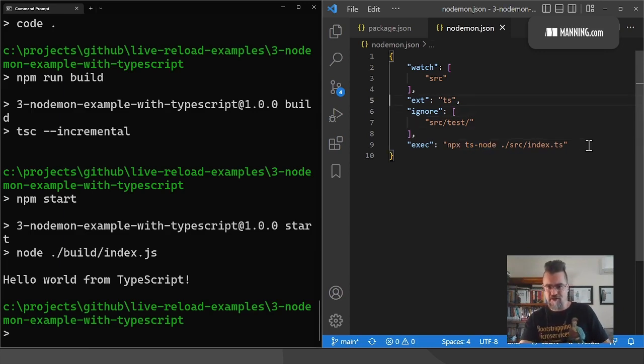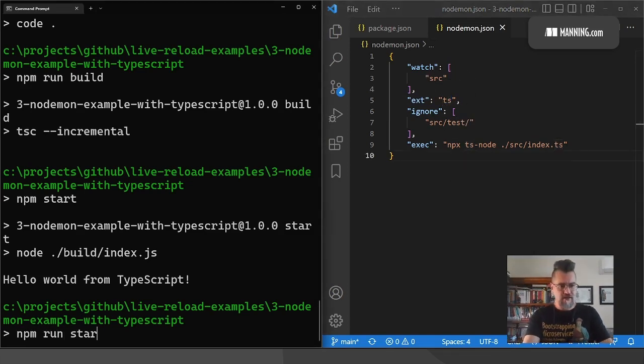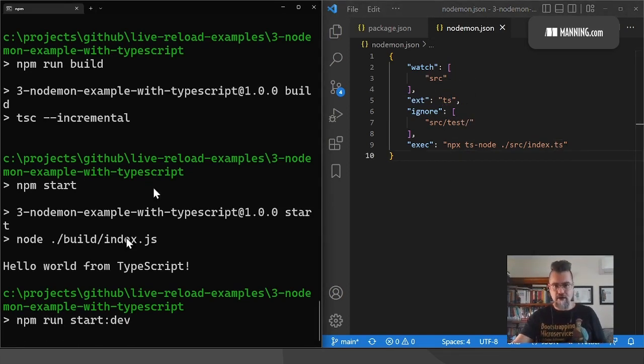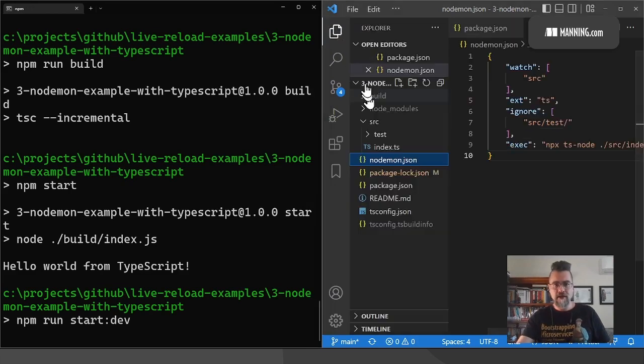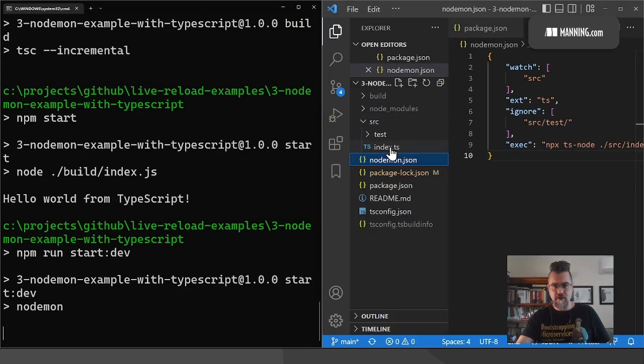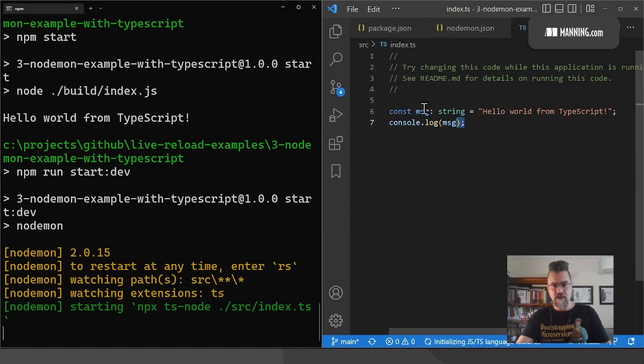One other thing that's different to the last example is that we've now configured the extension to watch. So we're only allowing NodeMon to watch TypeScript files, TS files. So I've got this set up to run under npm run start dev, and we're going to see some live reload with TypeScript now. Again, there's an index.ts file here, and you can see here I've got a string, hello world from TypeScript, that I'm printing out. But just to prove that this is TypeScript, again, very trivial code, I've typed it with string. So this is TypeScript code.